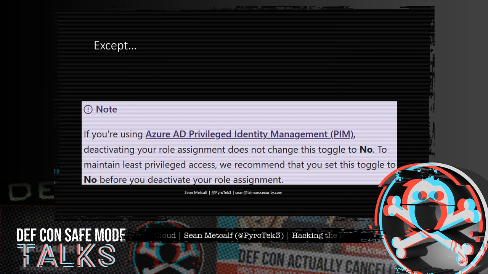This note in the Microsoft document highlights an interesting phenomenon with this option. Only while the account is a member of the global administrator role can the account toggle this option to yes or no. This means that if an account is no longer in the global administrator role and the option has been set to yes, they cannot change it back to no, and no one else can change it either.